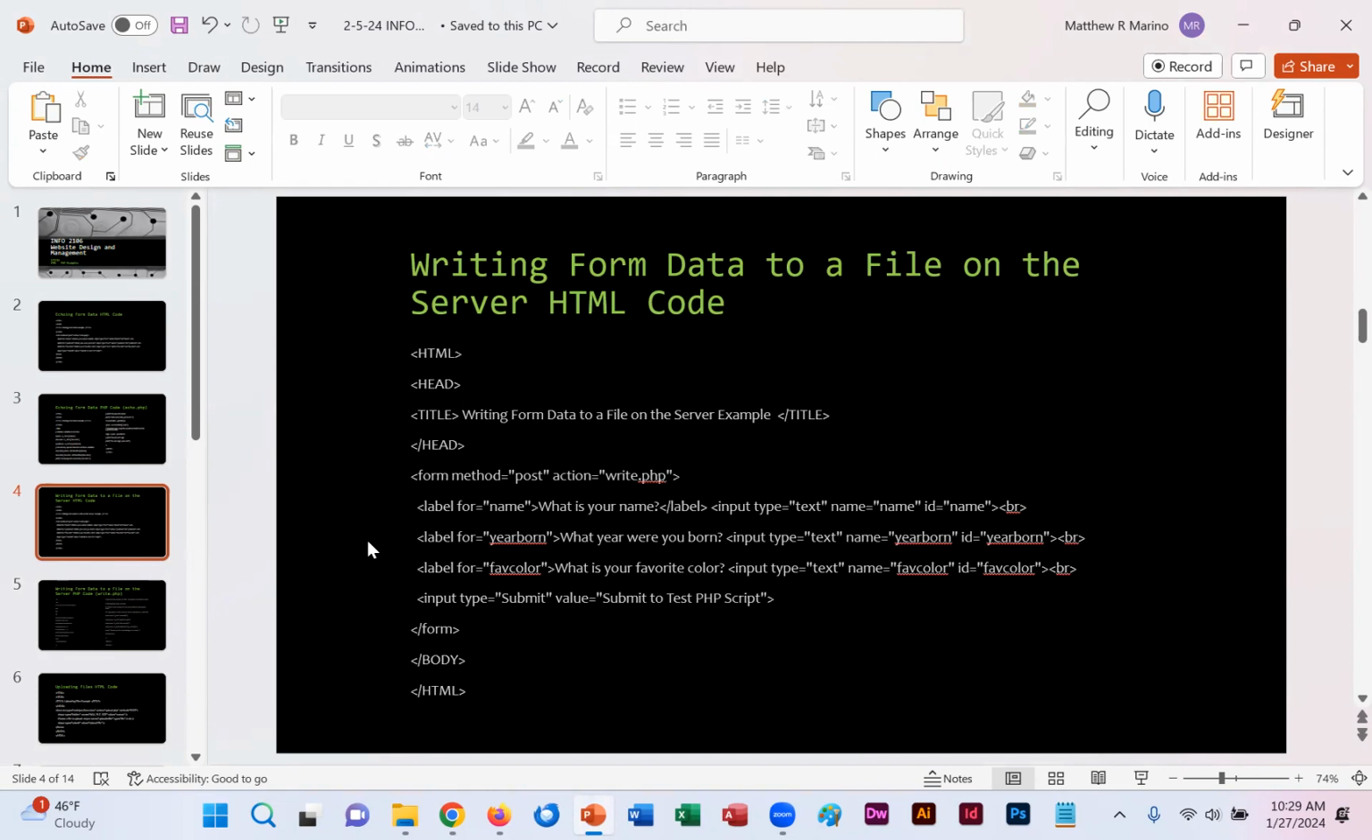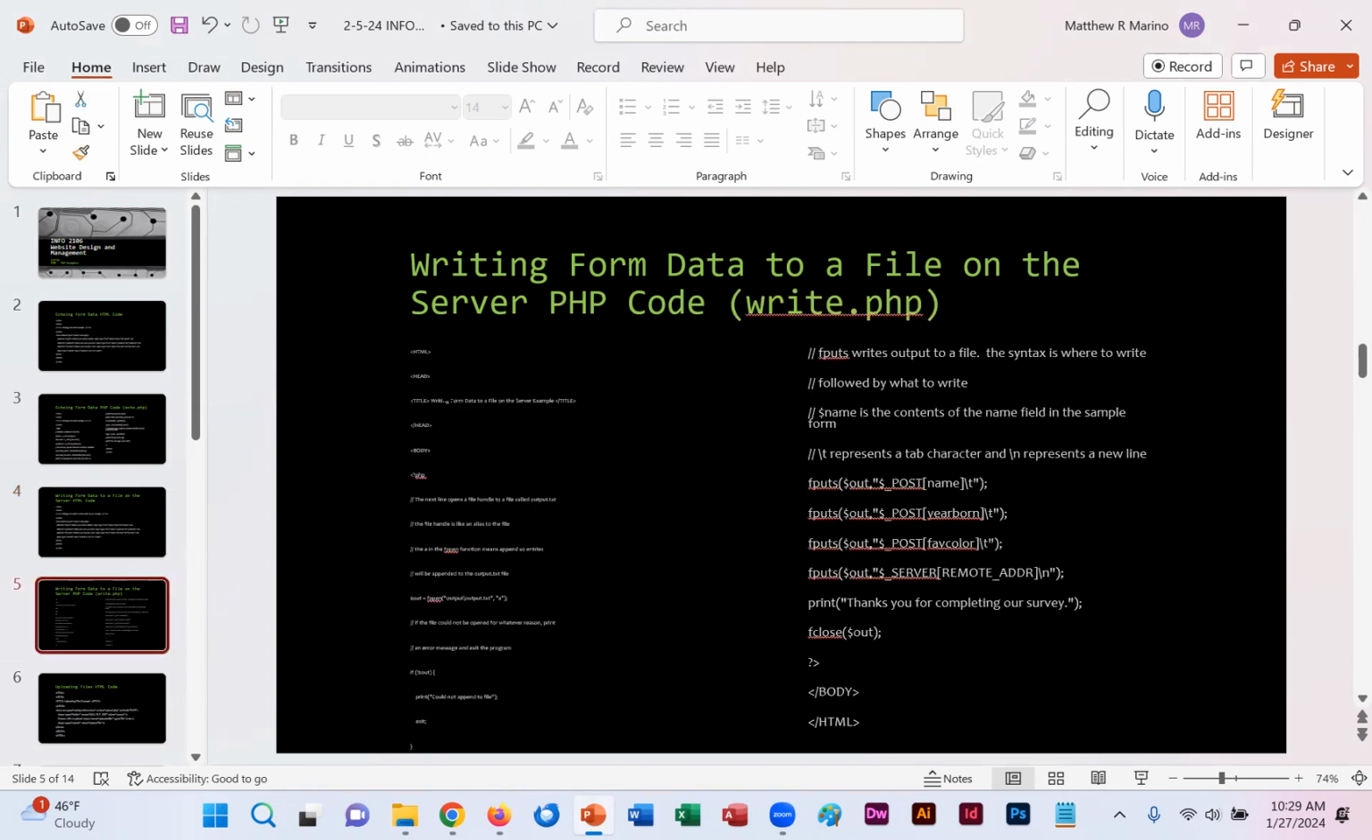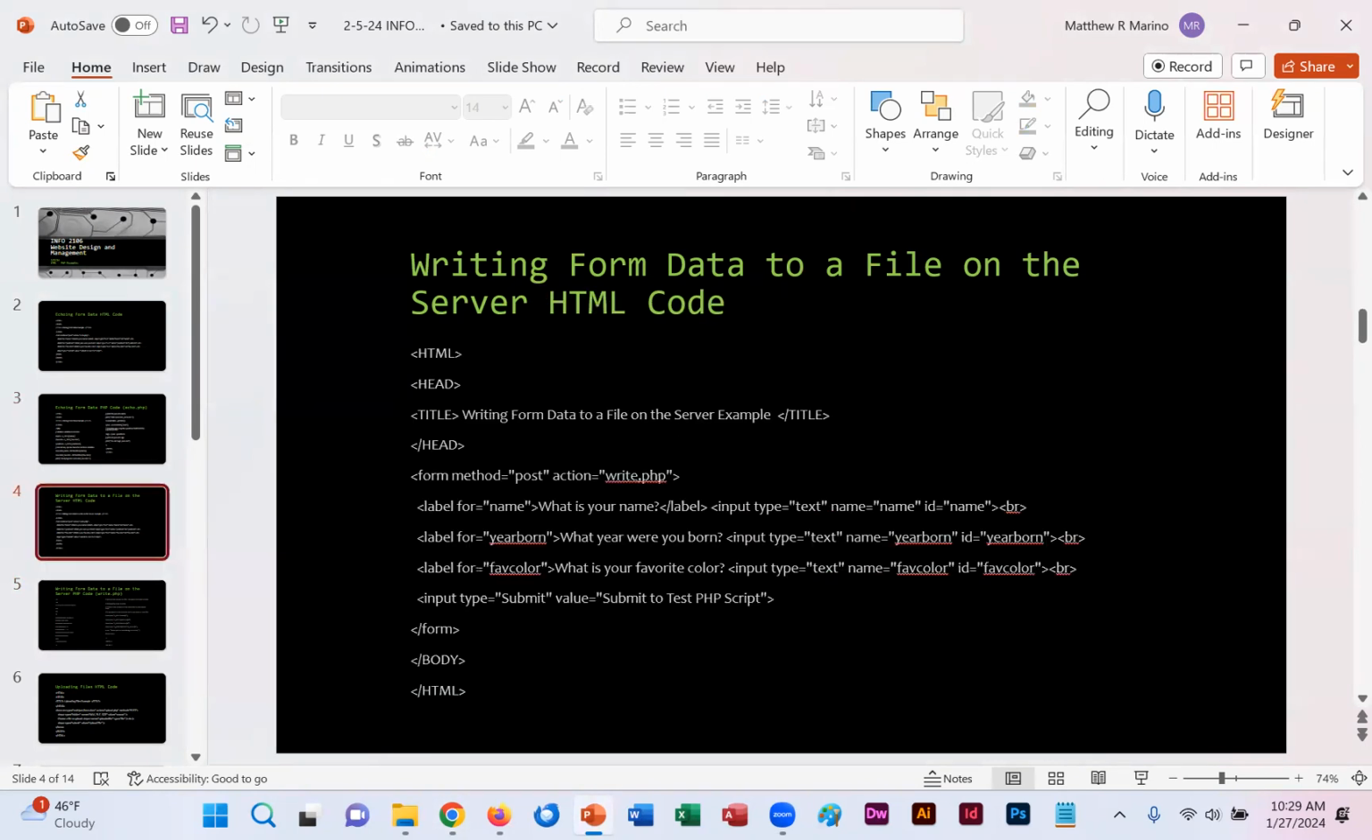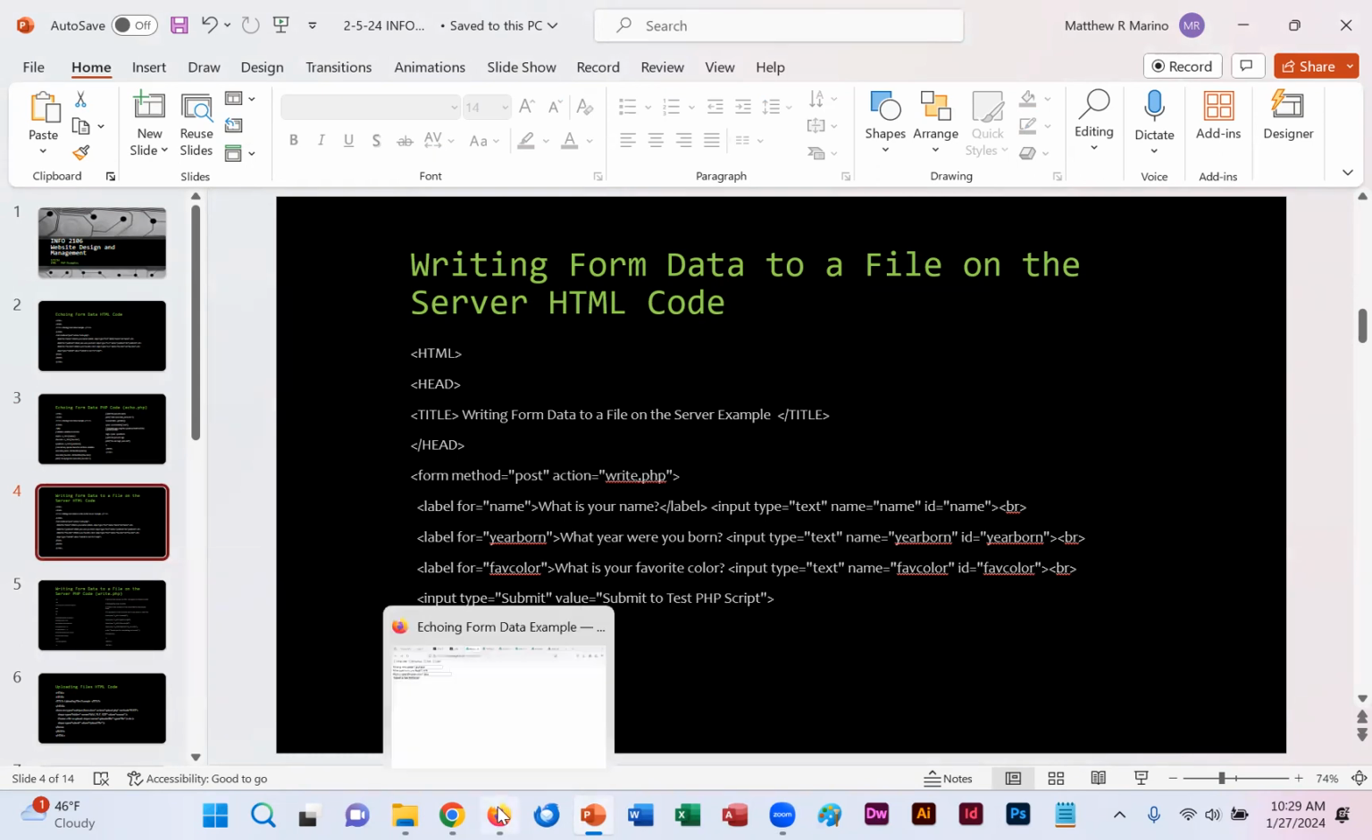So you would save this into a file, an HTML file. And then the code on slide 5, you would save this first half and then the second half added together into a file called write.php, which again is called upon for the action of that HTML file.